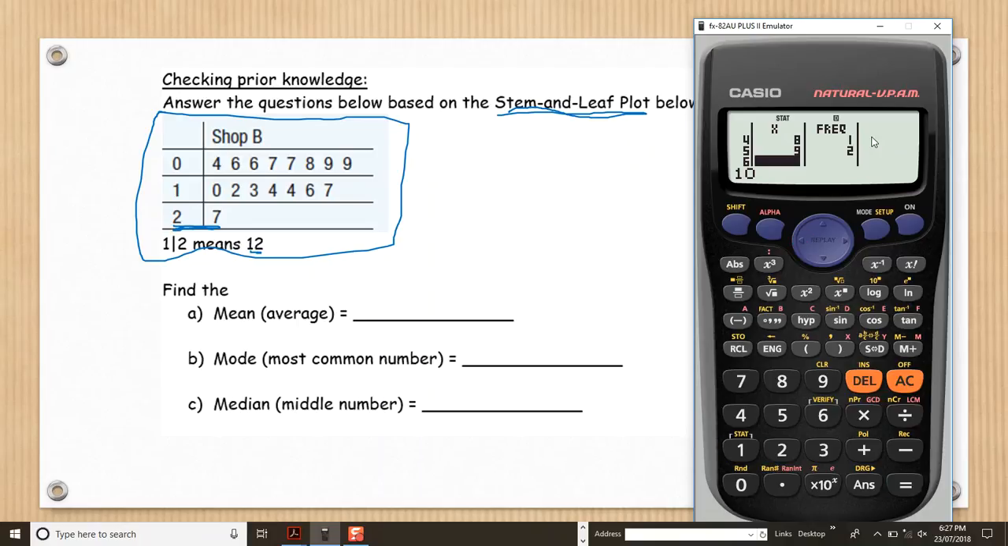We have 10, 12. We can leave 11 out because we don't have any of those. 13, 14 has a frequency of 2. 16, 17, and 27.